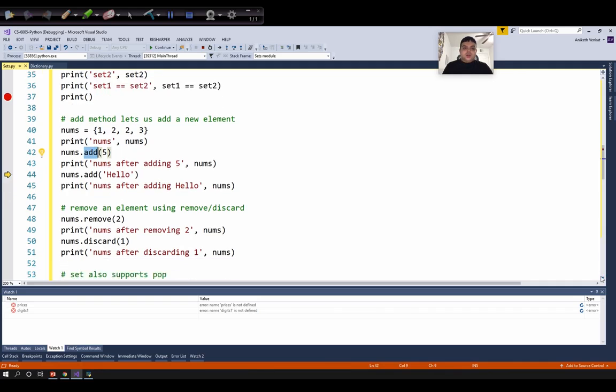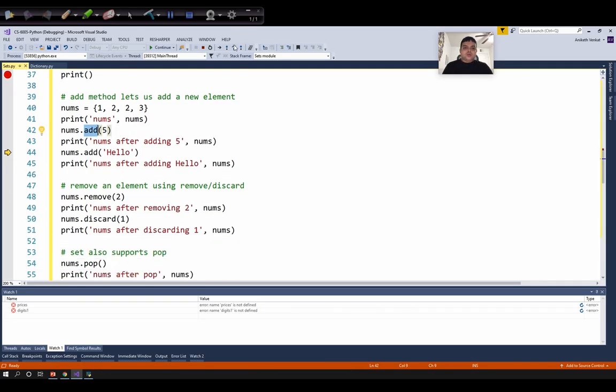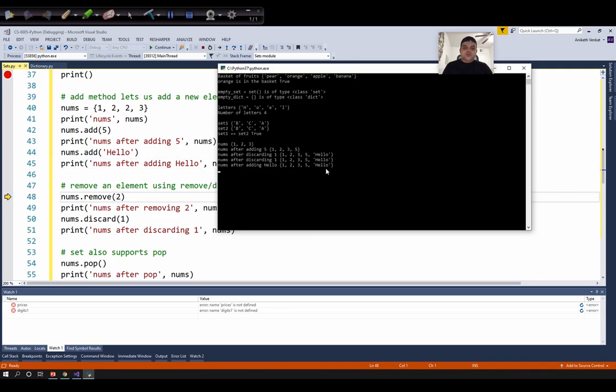Similarly, we can add a string. Now let's see what happens when we add a string, and then let's print it. Notice Python does not convert this string to a set of characters. Only when we pass a string to the set function does it create a new set, a set of characters. When we pass a string to the add method, it simply adds the string as an element to our set. So the new element is hello.